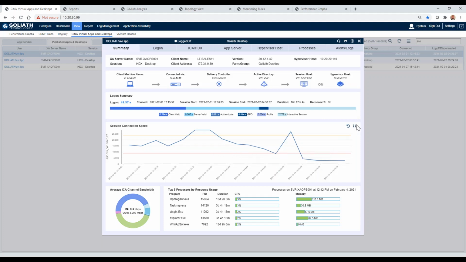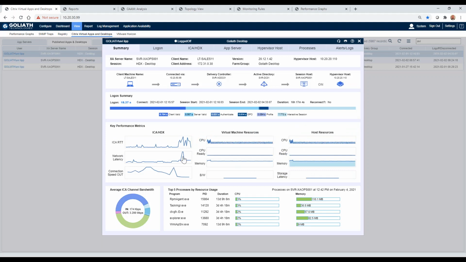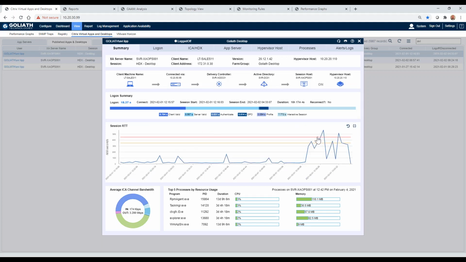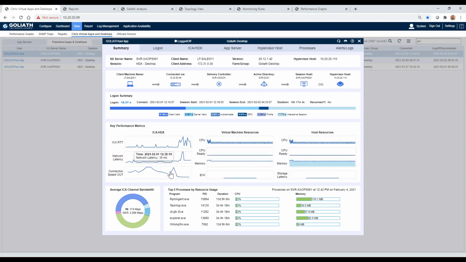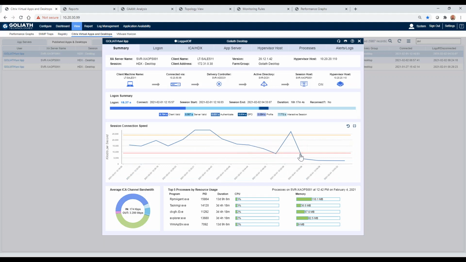So right off the bat, say if I was L1 or help desk, it would literally be as simple as: okay, round trip time is above the threshold, network latency is above the threshold, and connection speed is below the threshold right here. So immediately I know that the root cause is there was something going on with the connection speed at my location at the point of this session, which impacted the performance of my session.